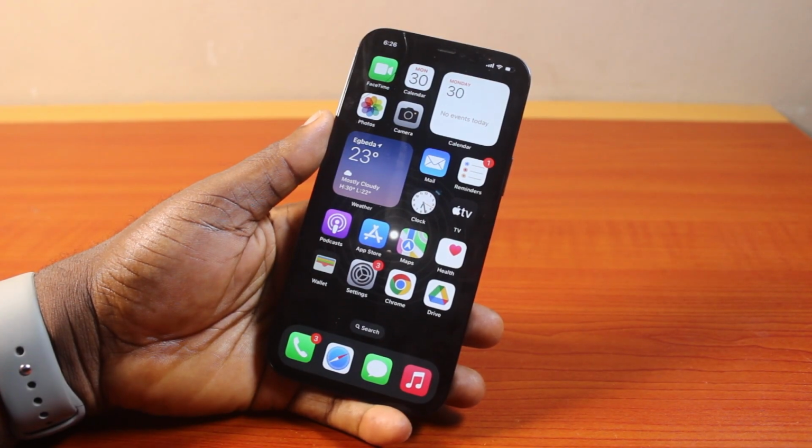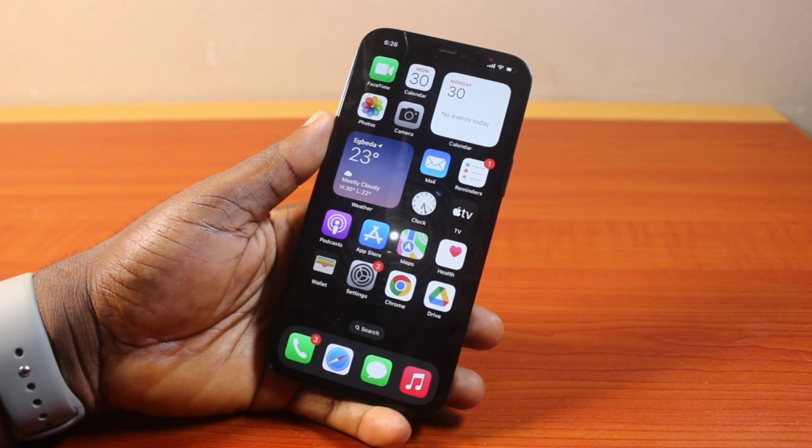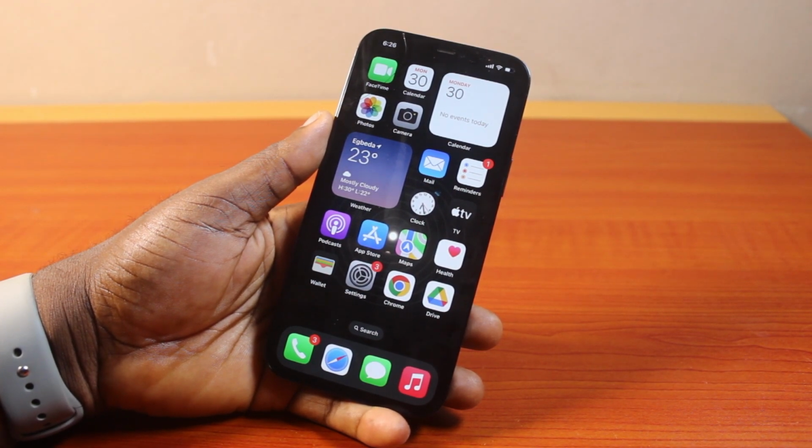Hey guys, welcome to this iPhone guide, and here I'll detail how to activate voice message on iPhone.